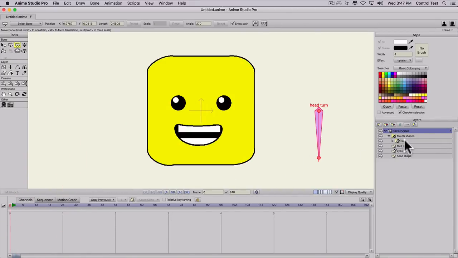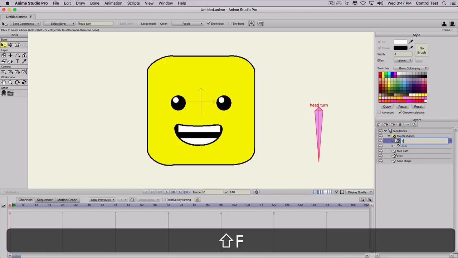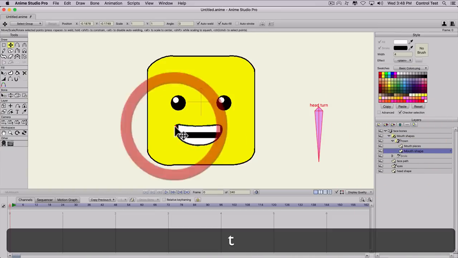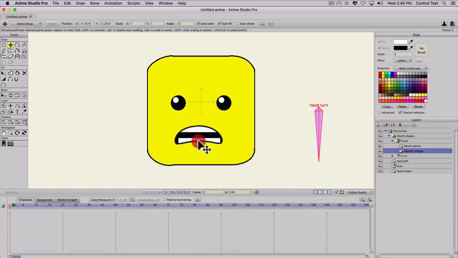Now that we have the smile created, all we need to do to make other mouth shapes is copy these. Instead of having to redo a bunch of different artwork, we'll go ahead and copy it. And Smile 2, we can just type in frown. Open that folder up, change the mouth shape. I'll grab the edges here. Make it a frown.